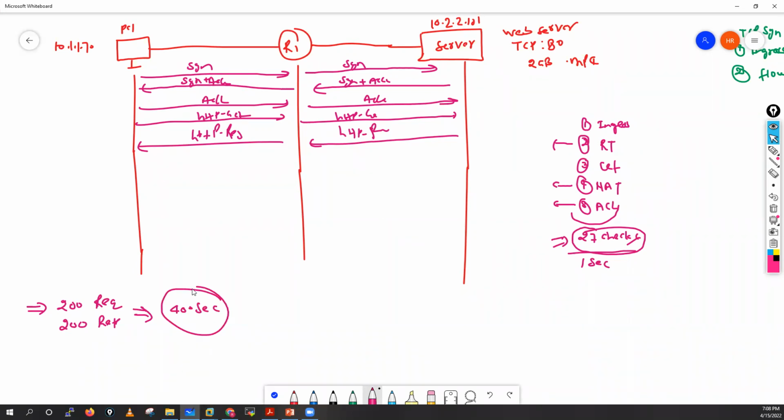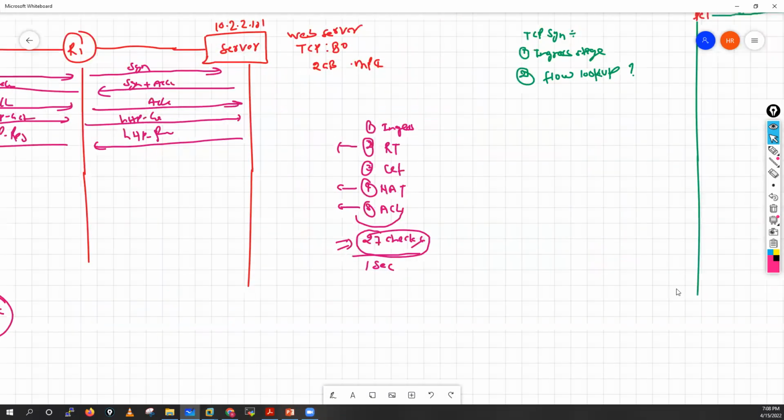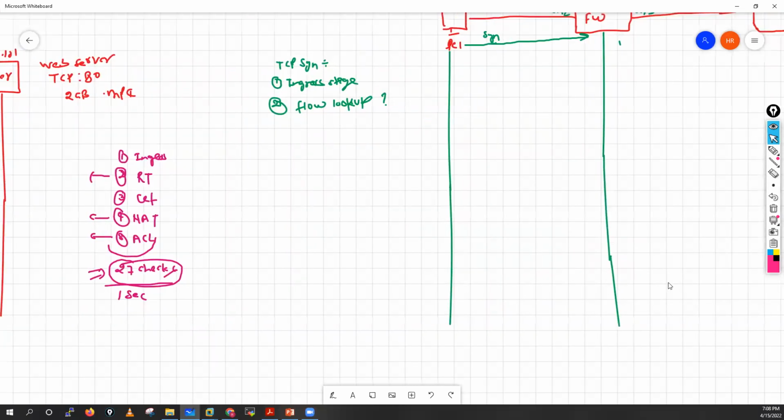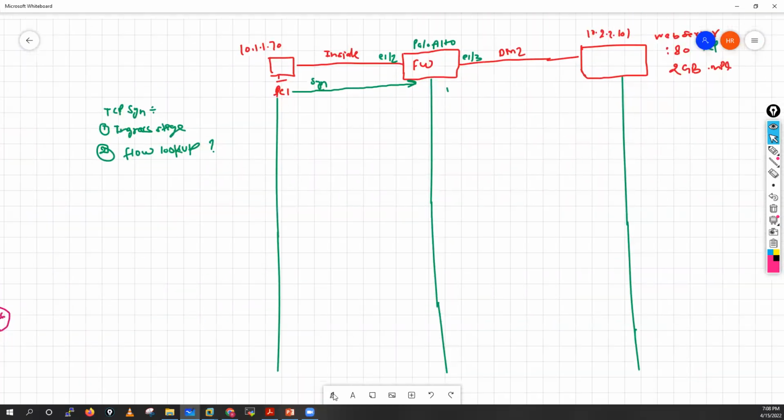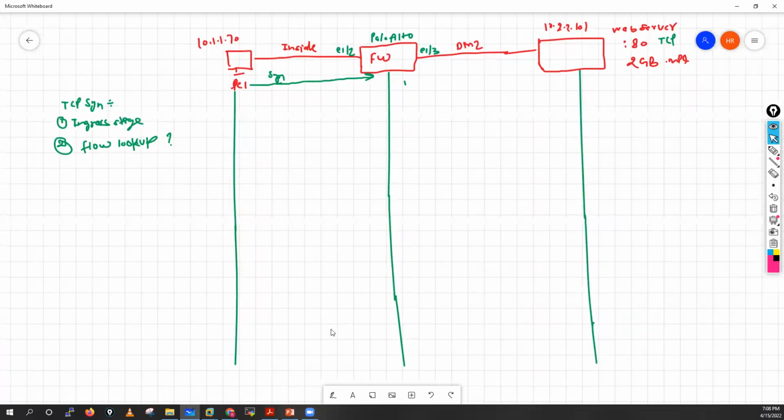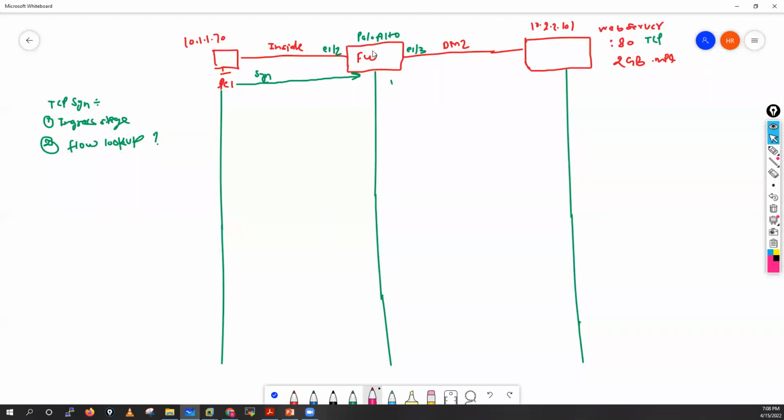Okay. Now, if I go back to my firewall, this is my firewall design. So what happens, guys? Whenever we have a firewall, when my firewall receives a SYN request, if you look at this SYN request, it has this kind of packet.